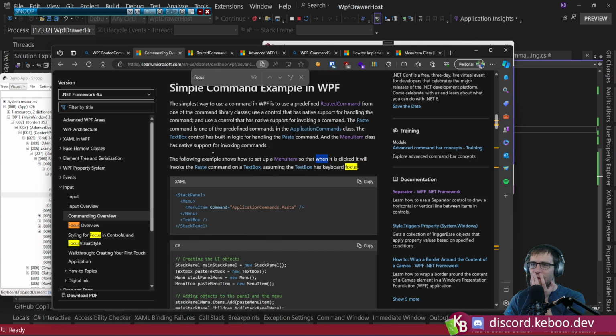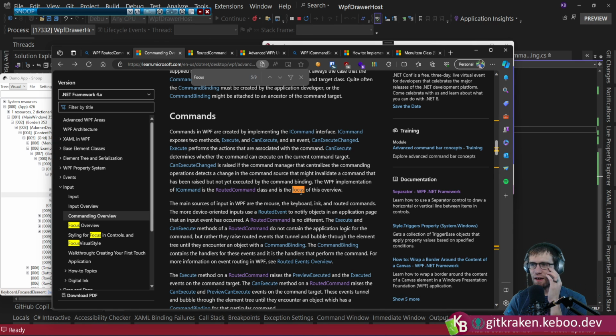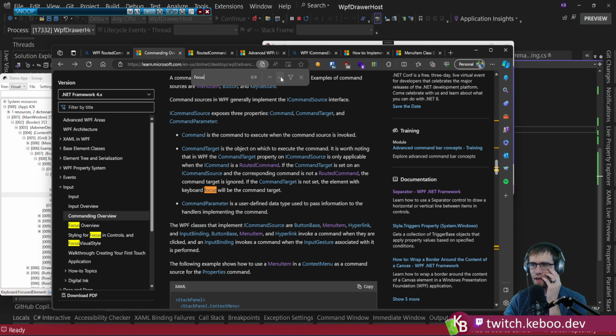Yeah, so the following example shows how to set up a menu item so that when it is clicked, it will invoke the paste command on a text box, assuming the text box has keyboard focus. So this menu item here is very intentionally executing this on the keyboard focused element. Let's see, the WPF routed command is the focus of this overview. That's not it.